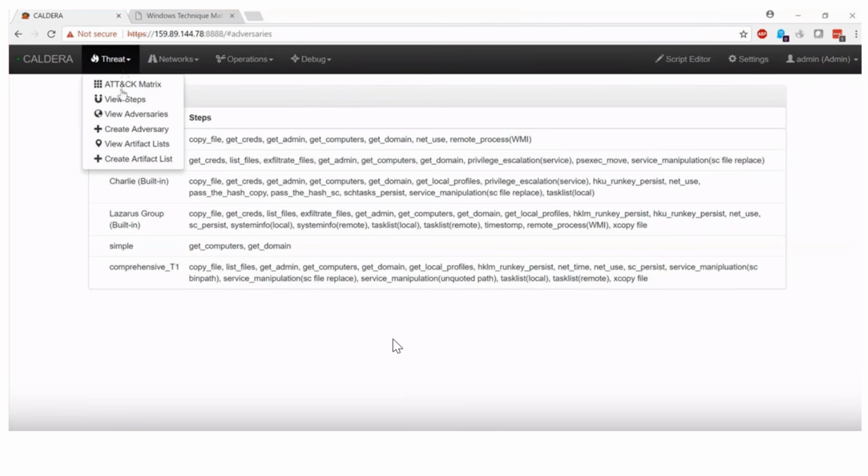So here you can see Lazarus Group. They have copy file, get creds, list files, exfiltrate files, get admin, get computers. These are the commands that will run on the computer systems that have the agents installed. And then you have to actually monitor your IDS systems, your IPS systems, anything that's doing data exfiltration monitoring like data loss prevention, and also your individual SIMs and maybe even your user behavioral analytics modules to see if you can detect this type of activity in your environment. So it allows you to do that type of modeling.